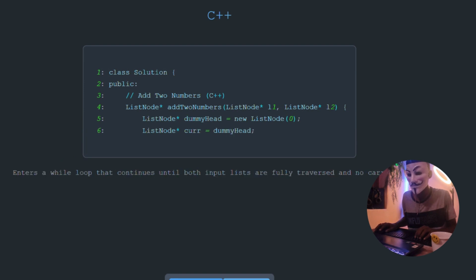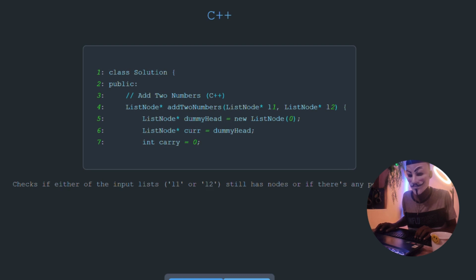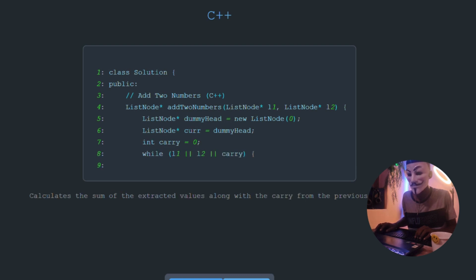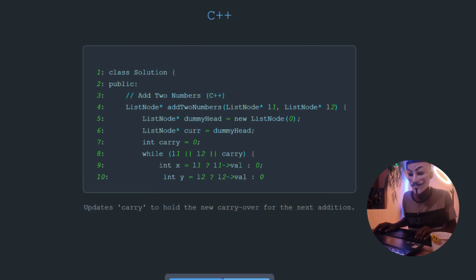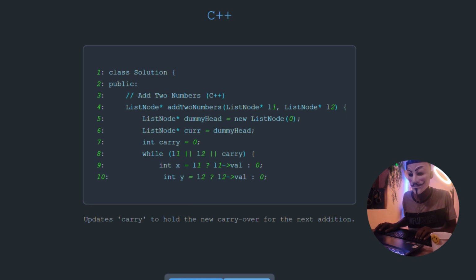Initializes a dummy head ListNode with a value of 0 as the starting point for the resulting linked list. Initializes cur as a pointer to dummy head for traversal and updating the result. Initializes carry to keep track of any carryover values during addition.